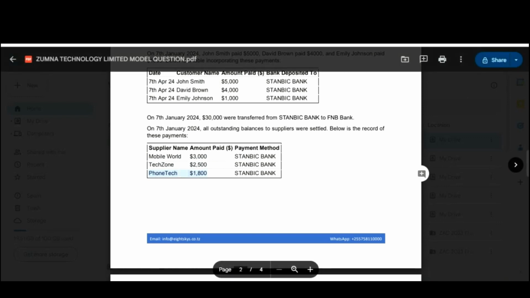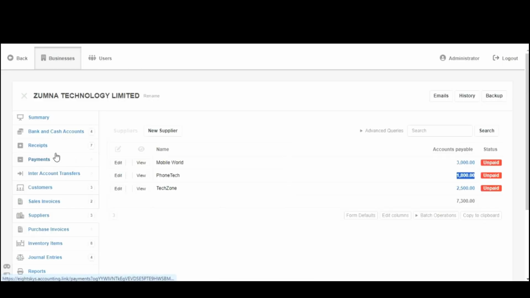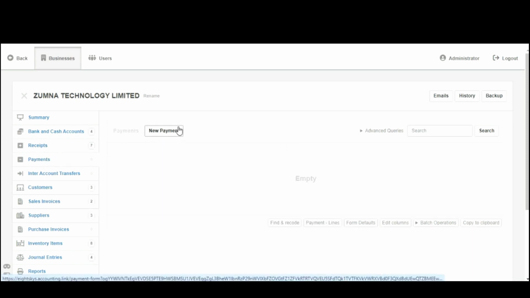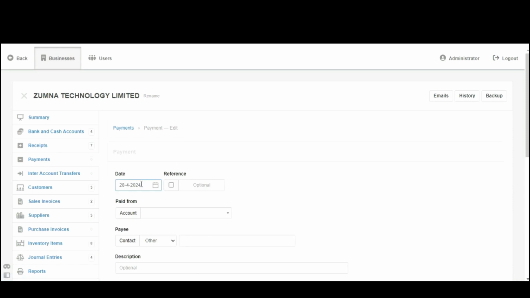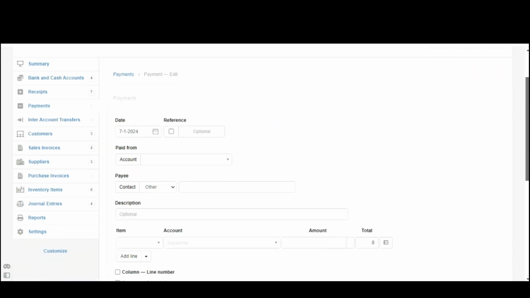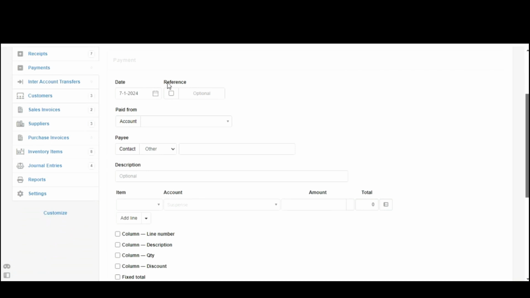To document these details, go to the Payments option on the top left side of the software interface and select the option to create a new payment. To input specific details, start by selecting the date of the payment, which in this case is January 7, 2024. As for the payment number, you have two choices: manually enter a preferred number or choose automatic sequential numbering by checking the designated box. According to the model question, payment was made direct from Stanbic Bank.